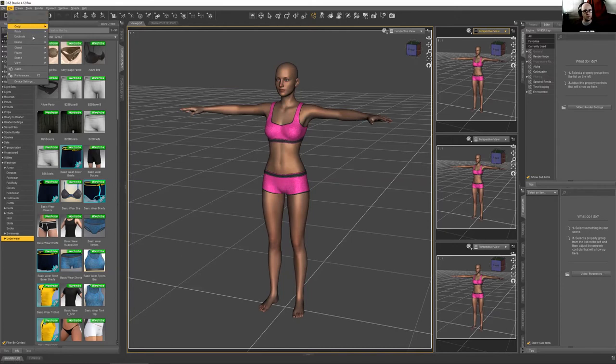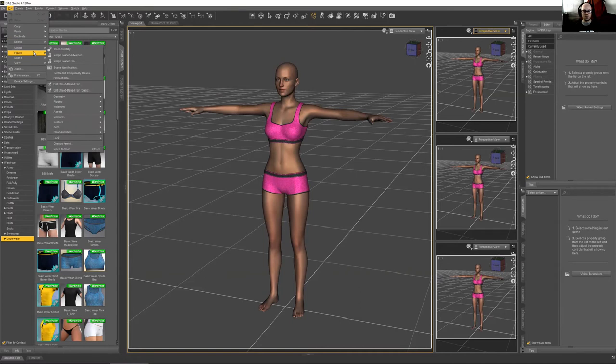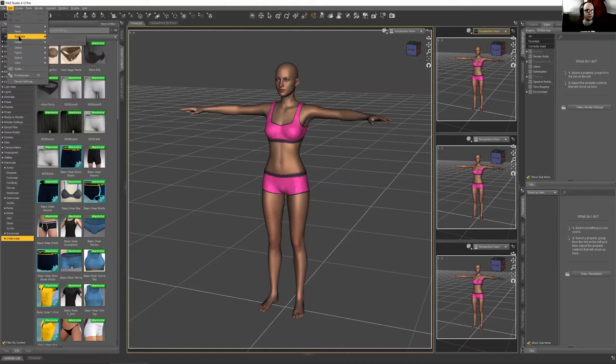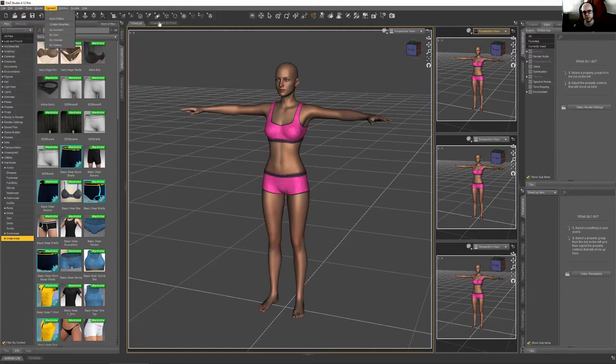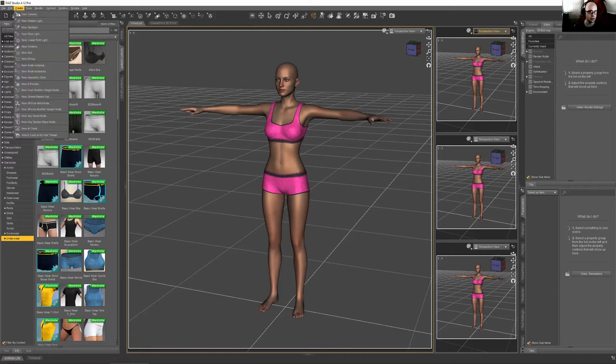But the edit menu has just little editing things, things to deal with poses, reset stuff, duplicate. I'm not going to get into every little piece of it, but I'm always happy to answer questions. Well, it's important to know where all the pedals and switches are before you start driving. And a lot of the stuff in this top menu is duplicated here in these tool tabs, these little tool buttons.